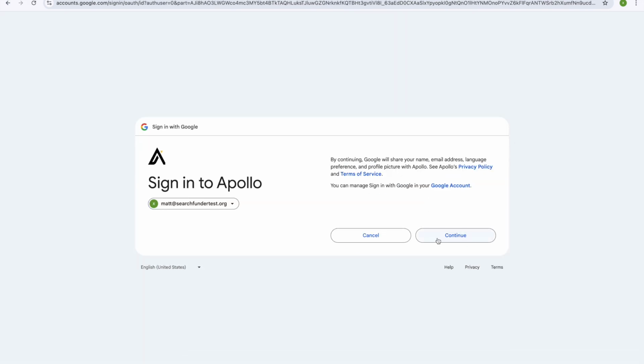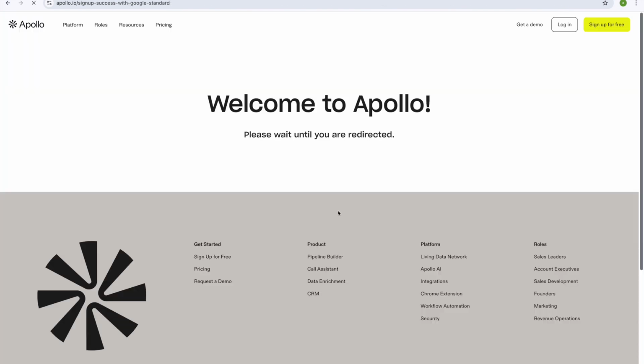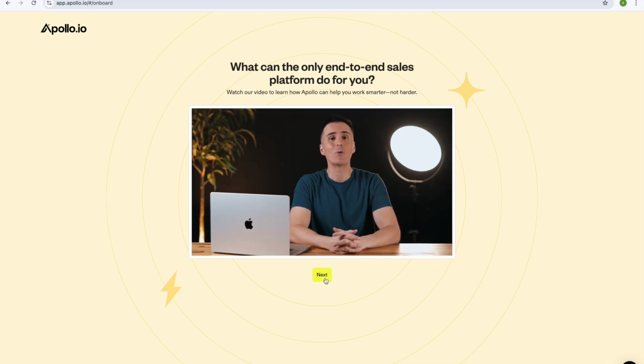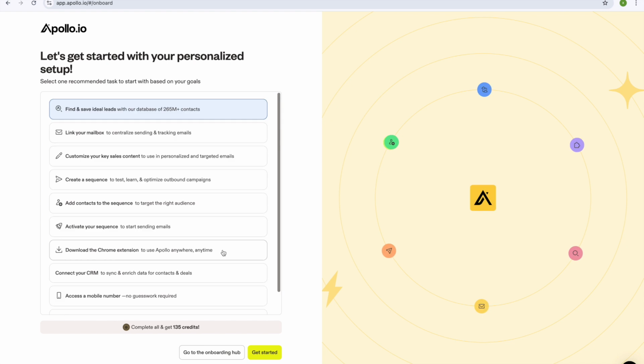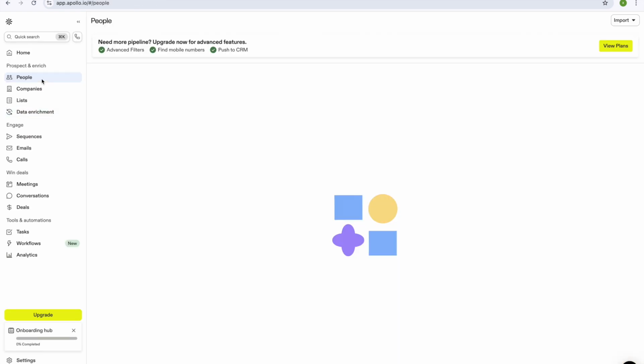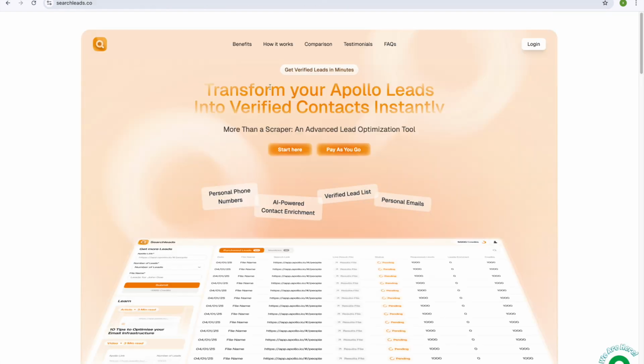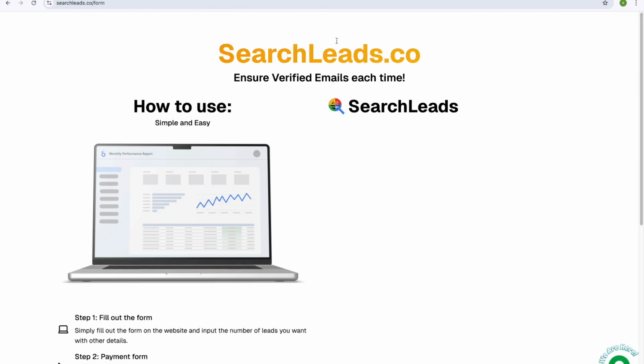So I'm just going ahead here with Google. This is going to remember all the information on the account, which will make it easier for me. And now I'm just going to go through here, enter this information, and now we're good to go. Click people. This is where we're going to be searching. Now you're going to have search leads at the same time. Click pay as you go on search leads. Okay, so we're both set up with Apollo and search leads.